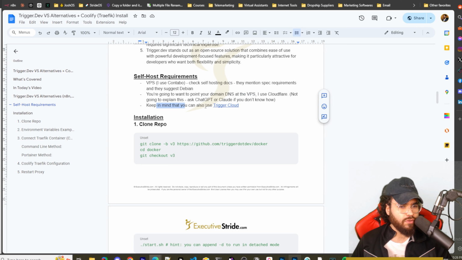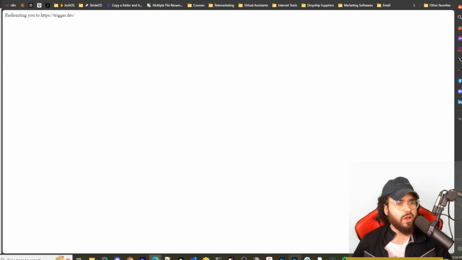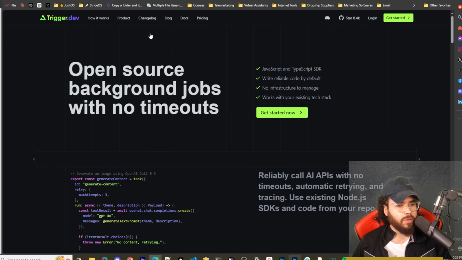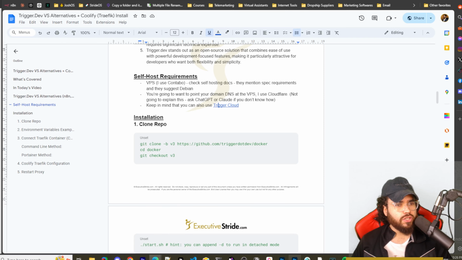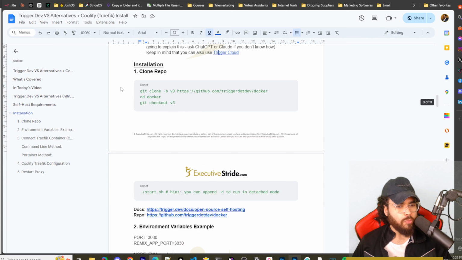Keep in mind that you can also use Trigger Cloud. If this is too difficult for you to self-host, then you can use Trigger Cloud. But like I said, this is an exact SOP on how to do it. So if you just follow these steps, you should have no problem. If you have any questions, let me know in the description down below and I'll do my best to help you.